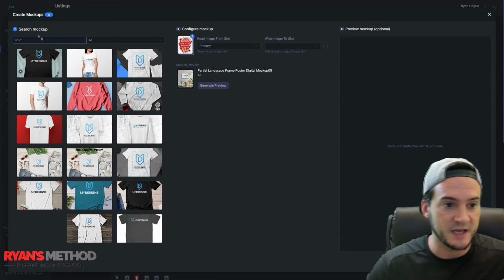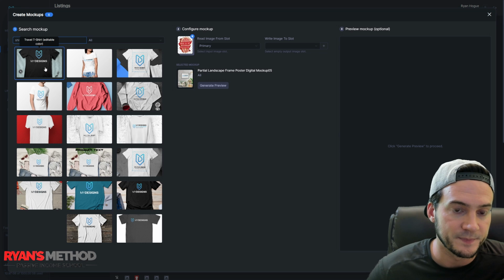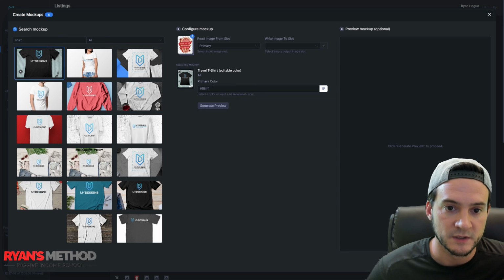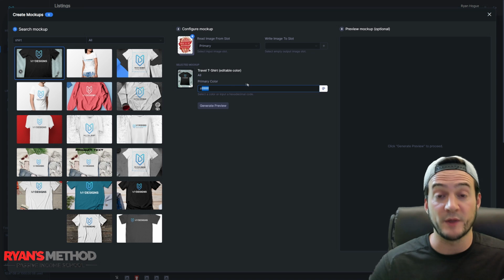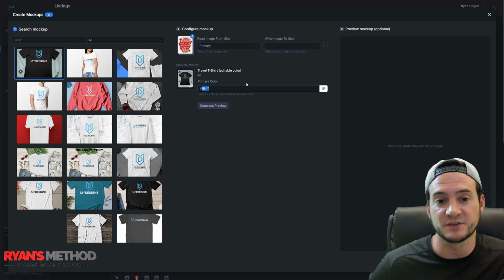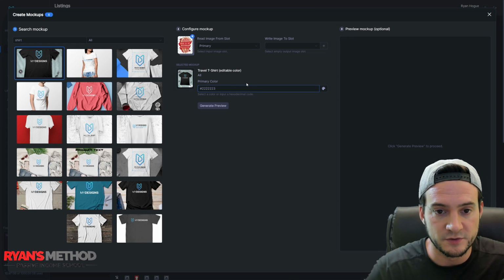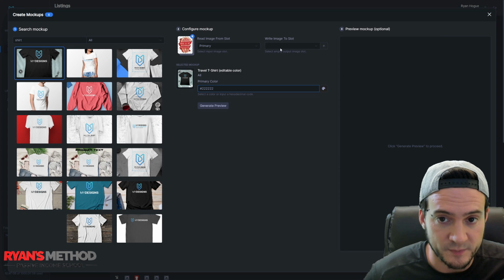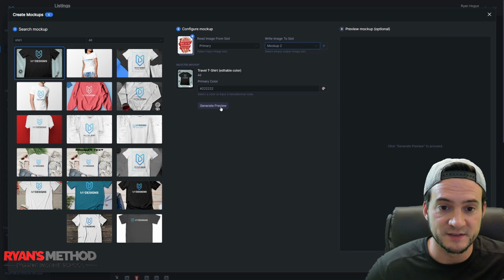So I'll type in shirt again. Let's go ahead and do the, what do you think? The black shirt as well? And by the way, you can change the t-shirt color by putting in a hex code. So I'm going to use 222222, so pretty dark black without it being a solid black. We'll write this to mockup 2.